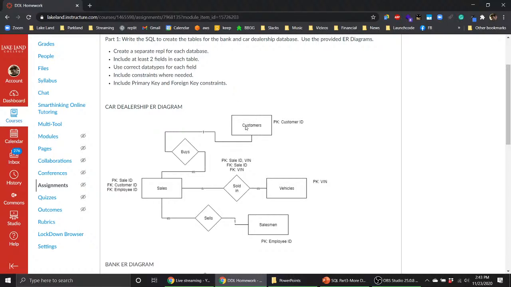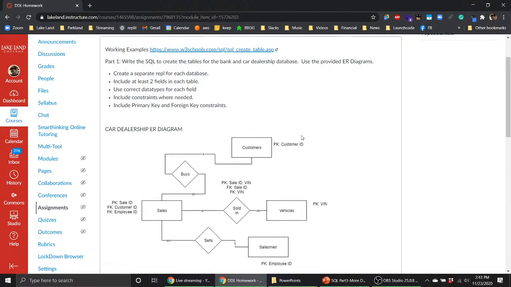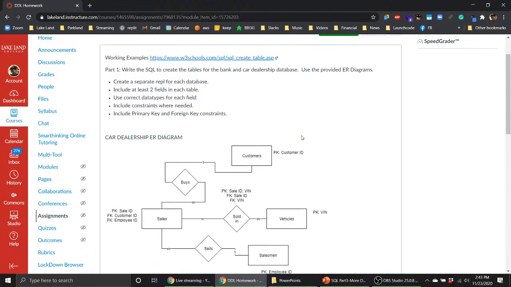rectangles are the entities, those will become tables. Don't forget, many-to-many relationships also create a table. Now in the first ER diagram I've provided the primary keys and the foreign keys, so those will be fields in the tables. You also need to, for every table, make sure you include 2 fields minimum.